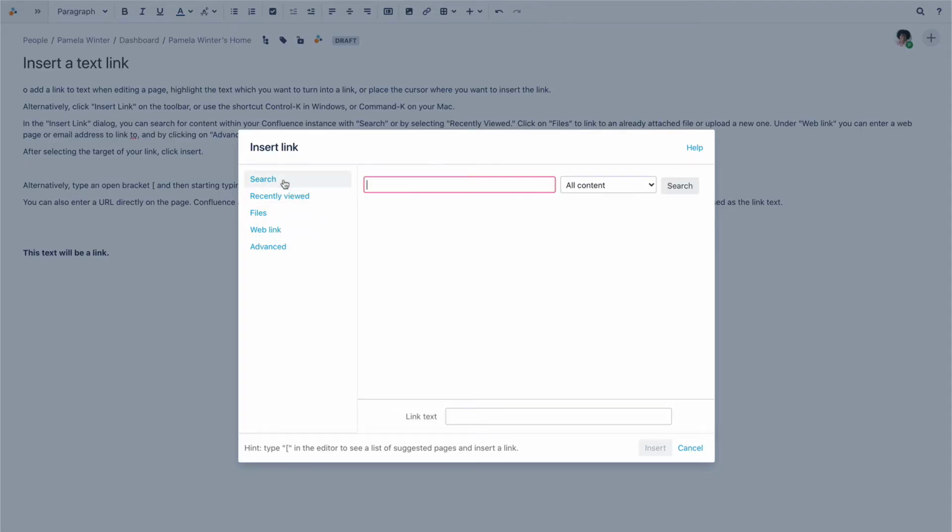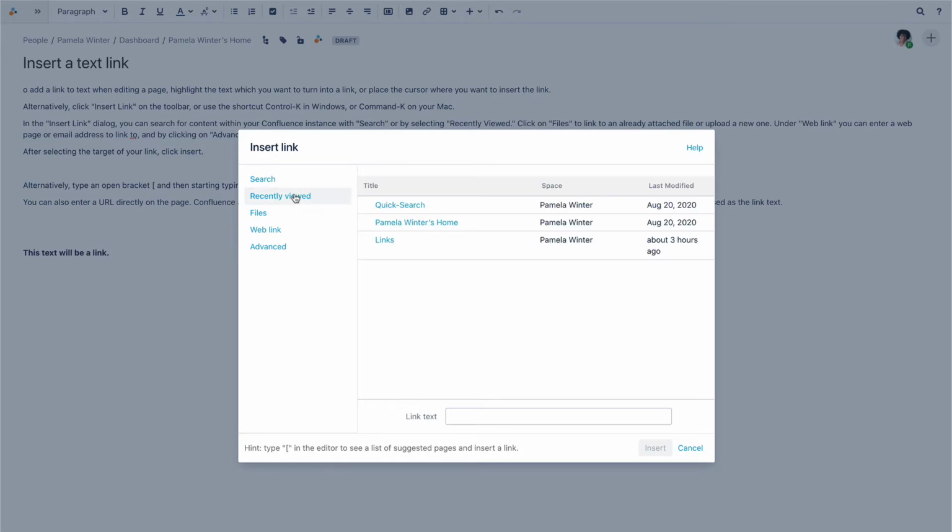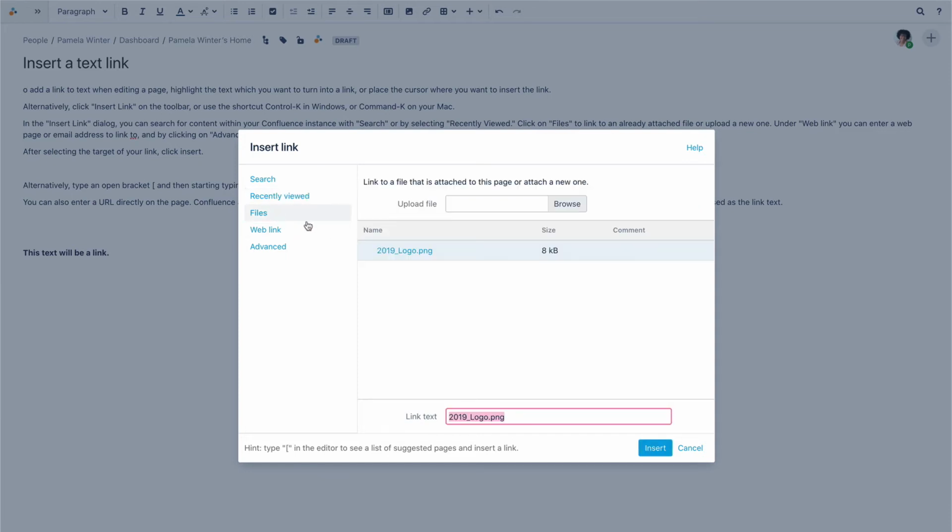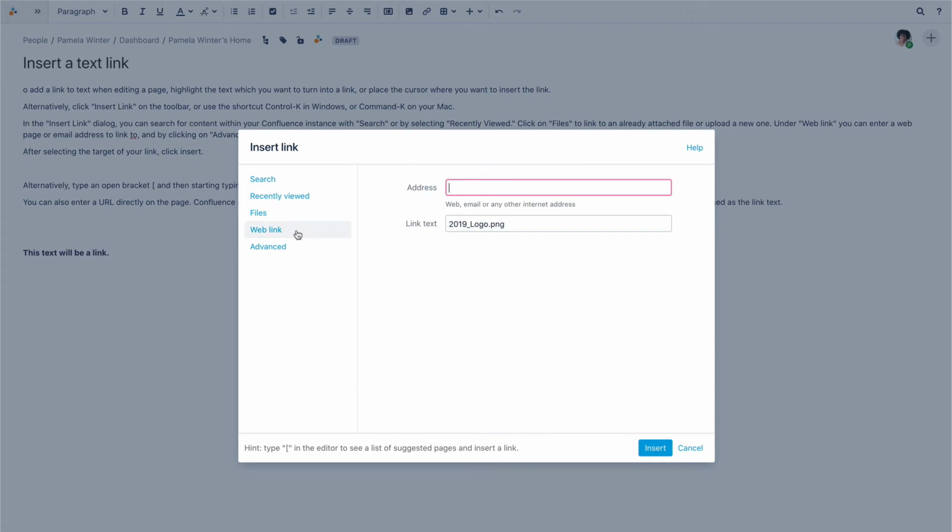In the Insert Link dialog, you can search for content within your Confluence instance with Search, or by selecting Recently Viewed. Click on Files to link to an already attached file or upload a new one. Under Web Link, you can enter a web page or email address to link to.